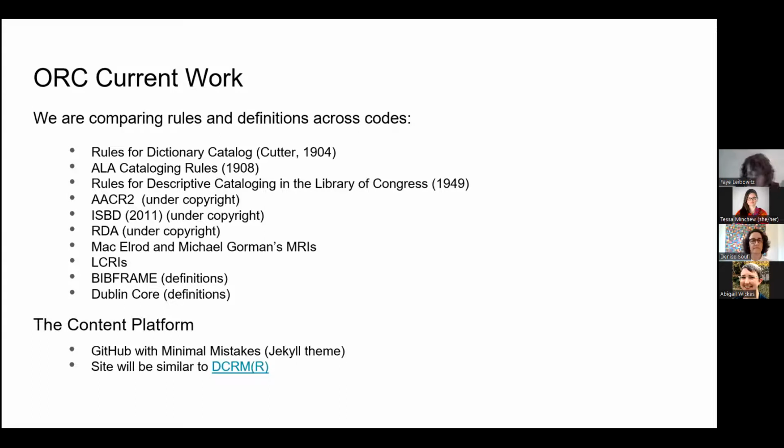We definitely don't want to reinvent the wheel. So we're comparing existing cataloging codes, some of which are in the public domain and some of which are copyrighted, to identify common trends and concepts. Whenever possible, we will use the exact text of a cataloging rule or definition from a public domain source as the ORC rule. If no usable pre-existing public domain rule can be found, we'll develop our own rule based on concepts expressed across resources.